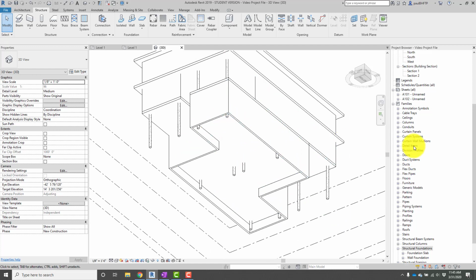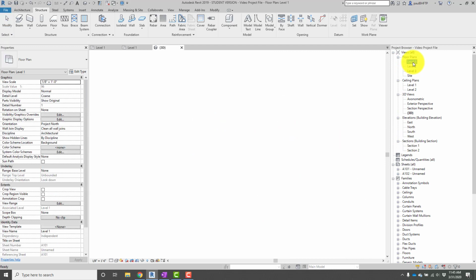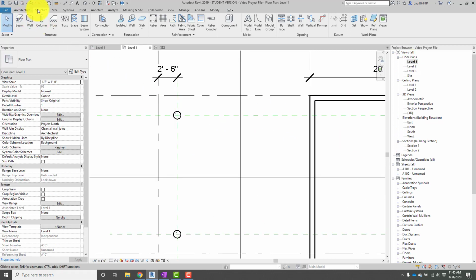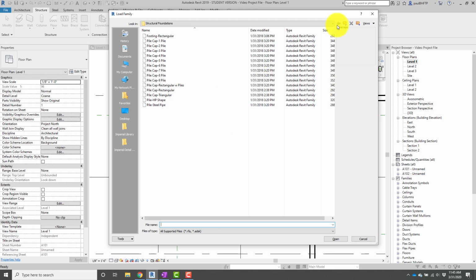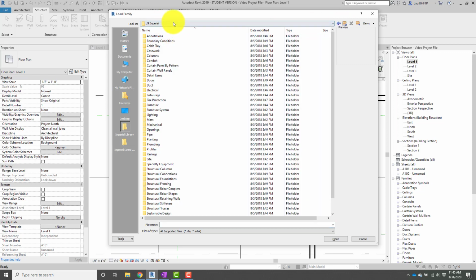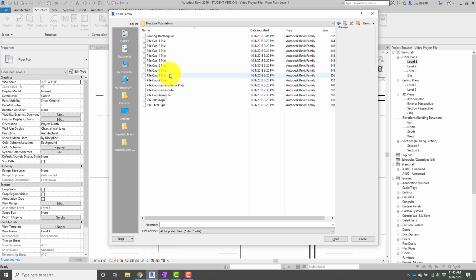And so to do so, I will go into level 1 plan, and we'll go to the Structure tab and then Isolated Foundation, and then I get a warning that no structural foundation family is loaded in the project. So I'm going to load one now, and in the US Imperial Library we'll go to Structural Foundations and then Footing Rectangular. And we'll say open.